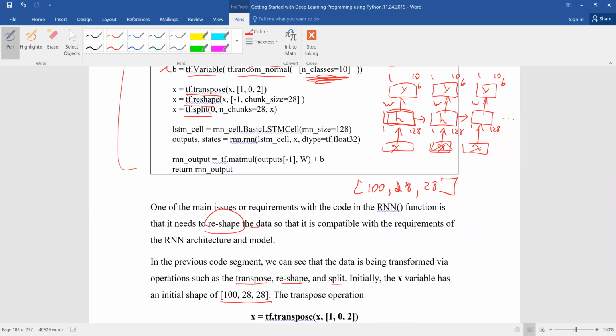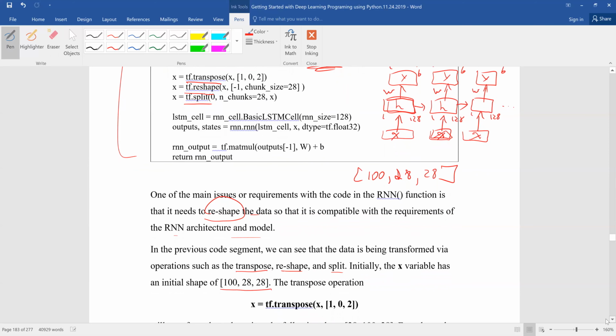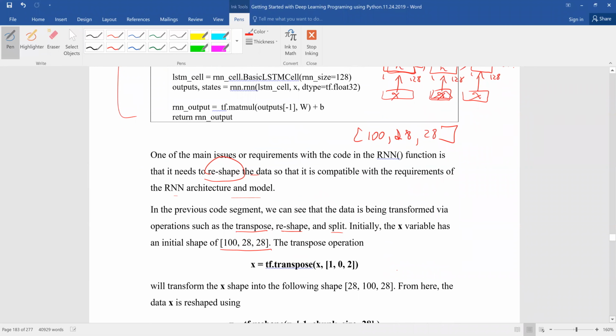So it's like 100. So yeah, it has a specific shape. Now we can transpose it. We can do the transpose operation of X given these parameters. Basically what we're specifying here is the index position. So we're reshaping this from 100 by 28 by 28 to 28 by 100 by 28.